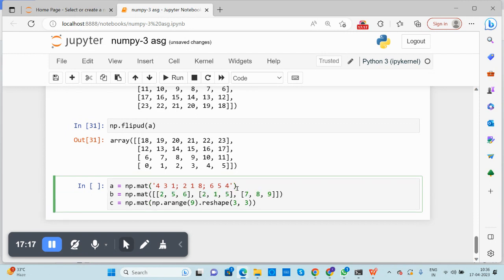So the next one is the matrix method. You can write the first syntax, or the second syntax, or the third syntax. You can write any one.